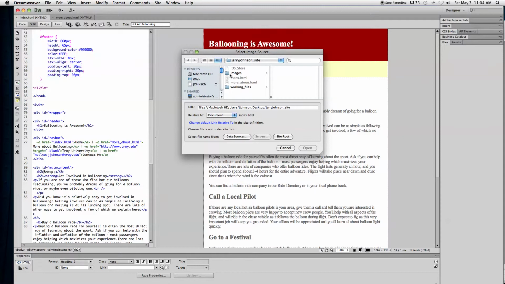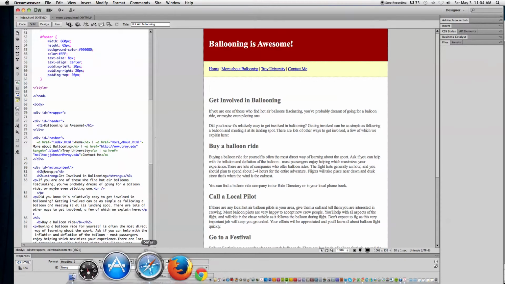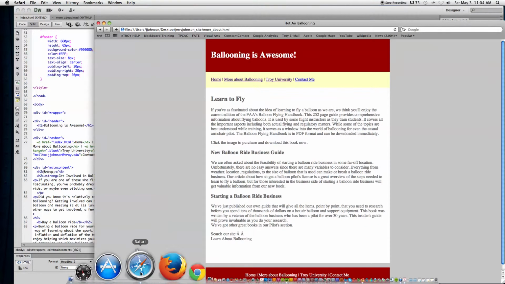Insert Image, and I'm going to my Images folder inside my root folder. It's in my working files. Let me move some files around first, okay? Sorry about that. Let's get our files out of the working files folder. Oops.